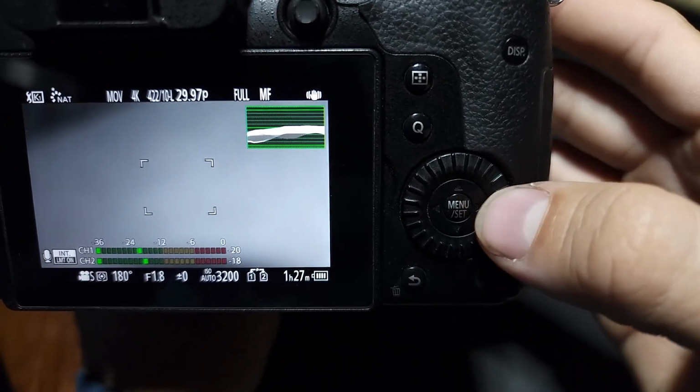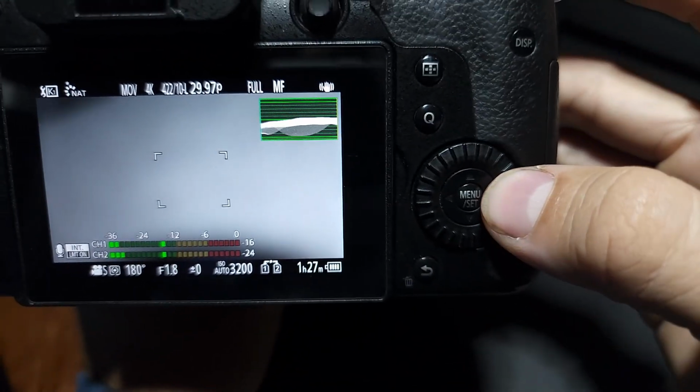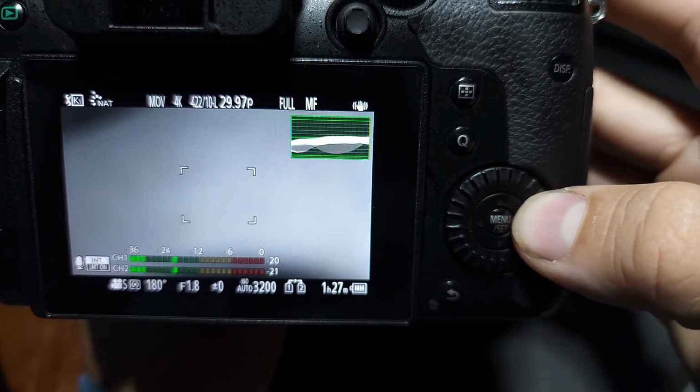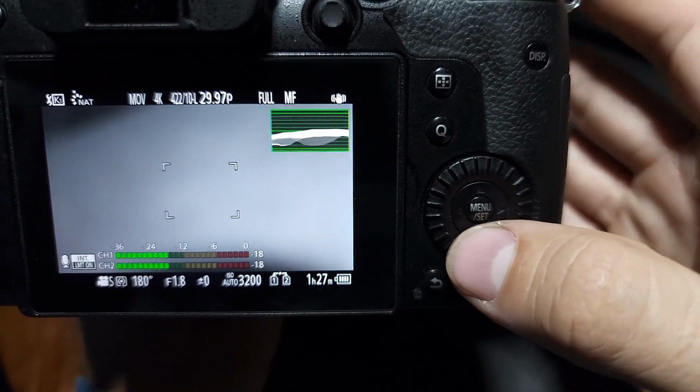Let's go and cover what this button does. This is my audio recording level adjustments. So if I hold this button down, the right button on the dial here, you can see sound record level adjustment. Okay, let's see what's on the bottom.